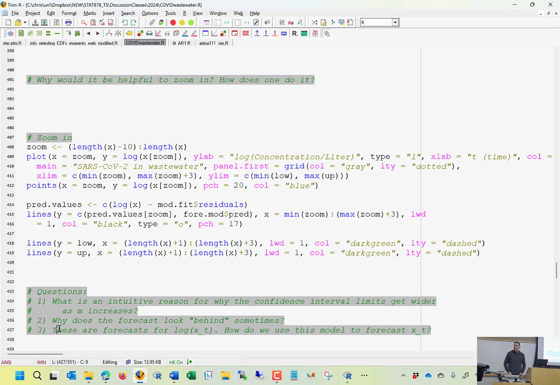Okay. Now, whenever you have transformed data and you're doing your model on transformed data, and then you need to transform back to the original data scale, sometimes weird things can happen. And at least the way that project number 4 is written, I forecast that you will find some weird things that may happen.